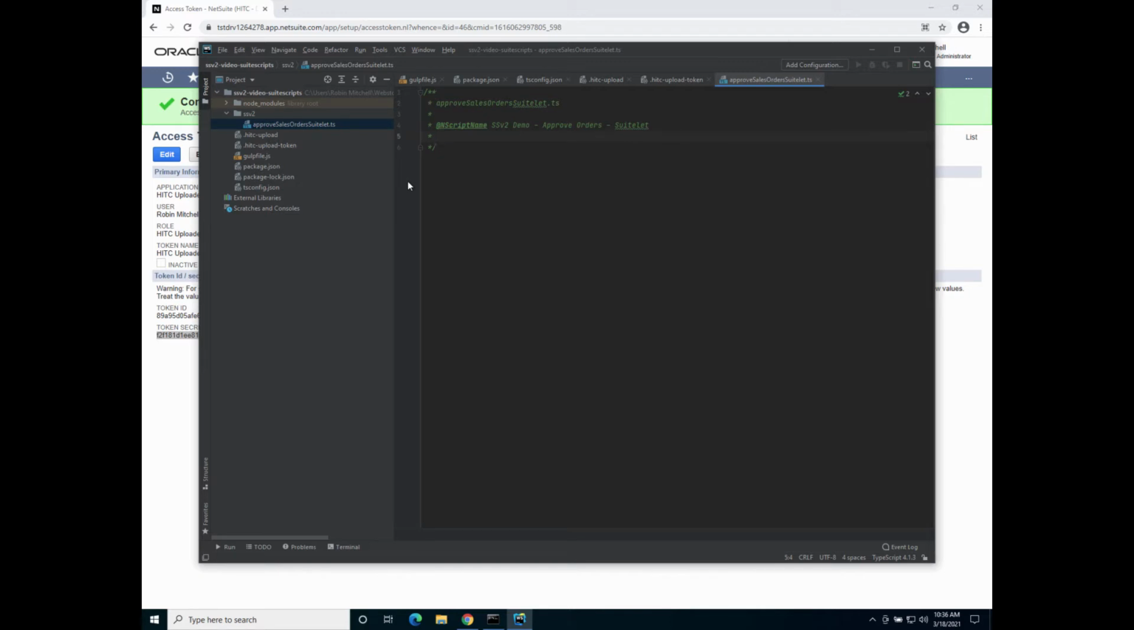Next is the @NScriptType tag. This is a required tag. For this example, it's Suitelet. Next is the @NApiVersion, which we'll set to 2.1.